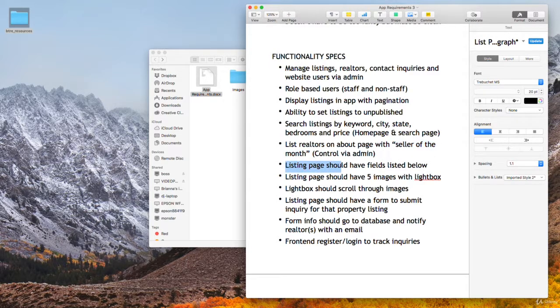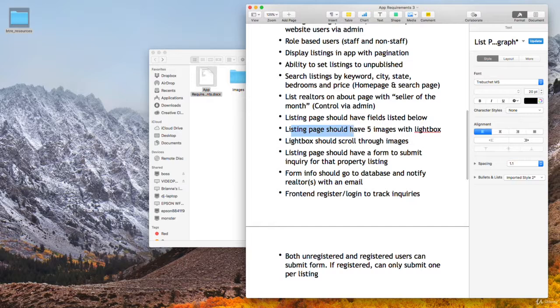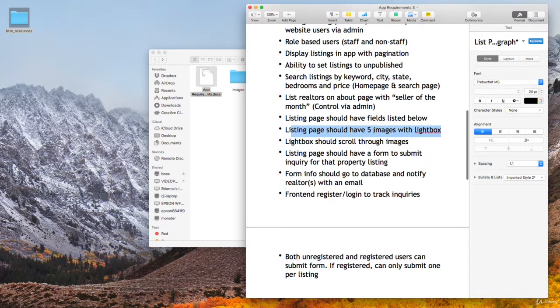We also have listing page should have fields listed below, meaning these down here, and we'll take a look at those in a second. Listing page should have five images with lightbox. I believe it's actually 6, but we'll get to that. So a lightbox just means they want thumbnails, and we should be able to click on it and then have a box open up that shows the larger image. And then this next one, lightbox should scroll through images. So they want an arrow that we can click and just scroll through all the images for that listing.